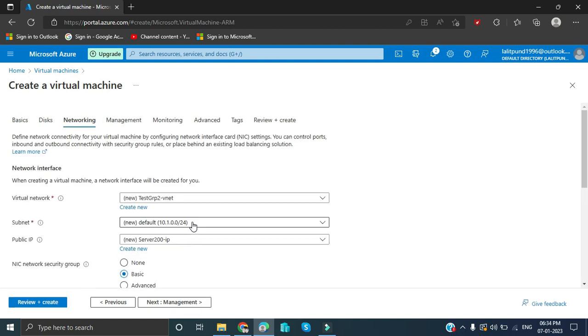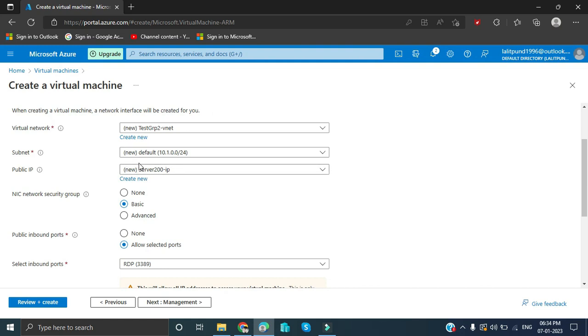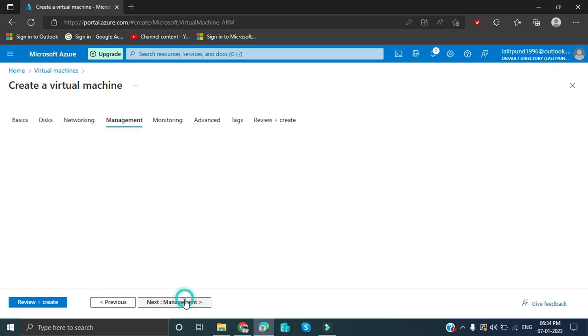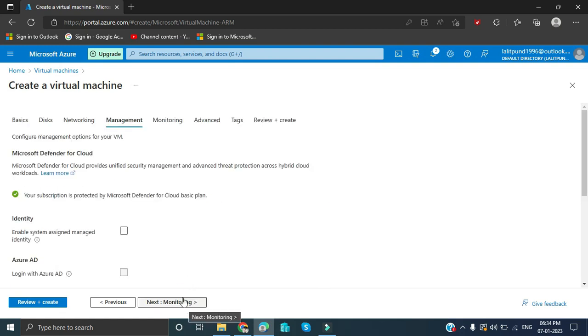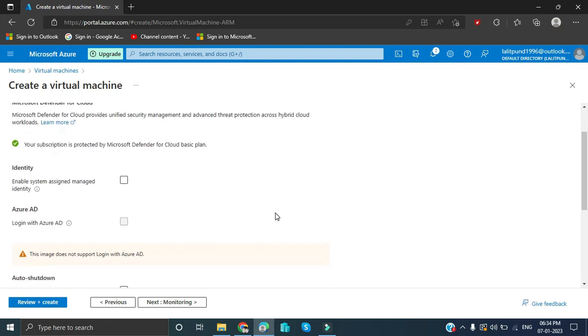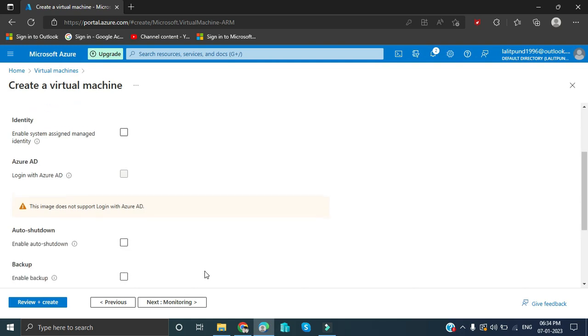Go to networking. Under networking, we are not making any changes here. By default we are taking this subnet, 10.1.0.0/24. This is a public IP. It will be created after deploying the virtual machine. I have selected the NIC network security group as basic. It creates one security group under the virtual machine. Management, I am not changing anything there.